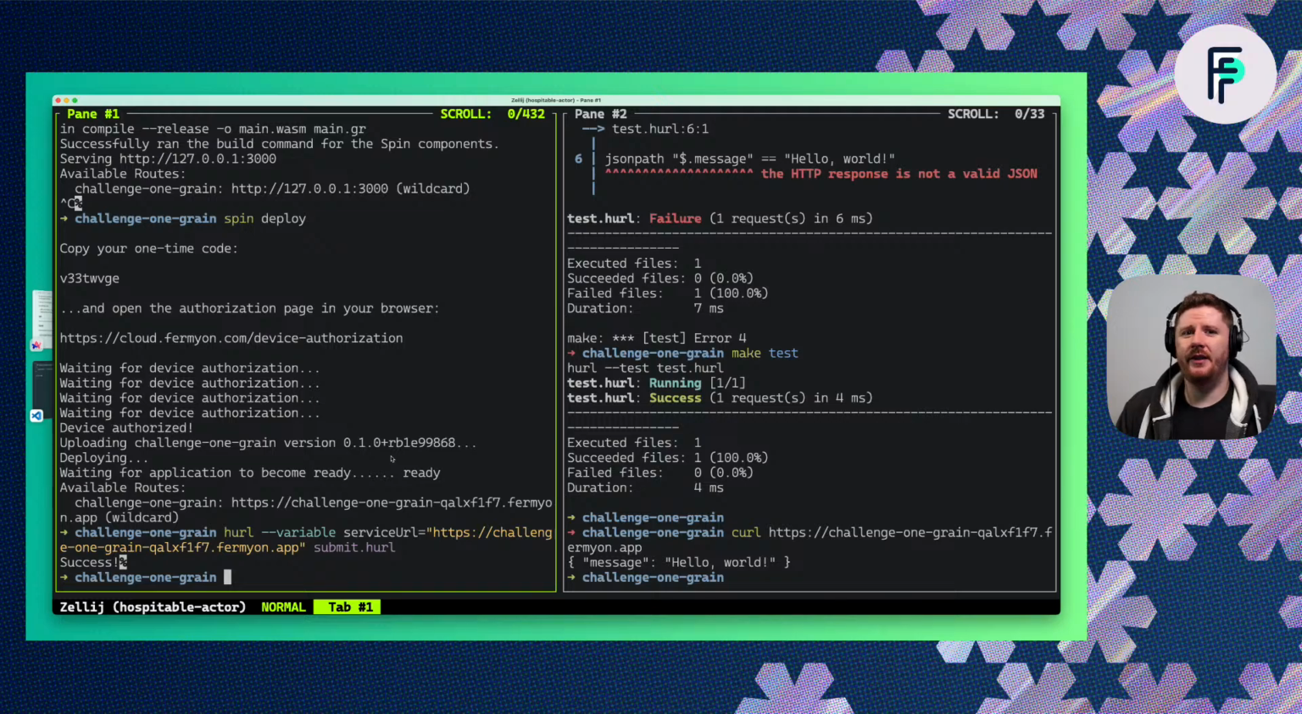What's actually happening is that there is another Spin application deployed to Fermyon Cloud, which calls your service URL with a variety of test cases to see if it passes. If it does, it submits your entry to the Fermyon team, and you will be entered with your chance to win some swag and other prizes, which is pretty cool. So that is challenge 1 done in Grain.